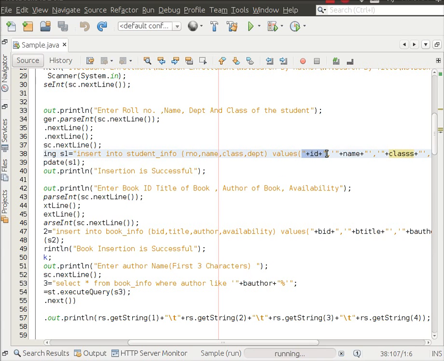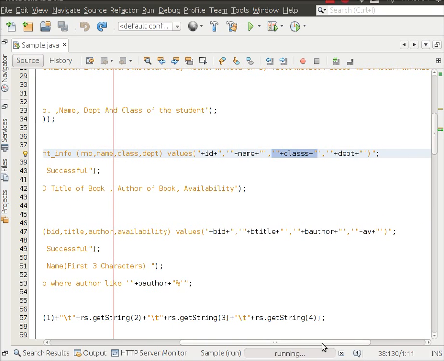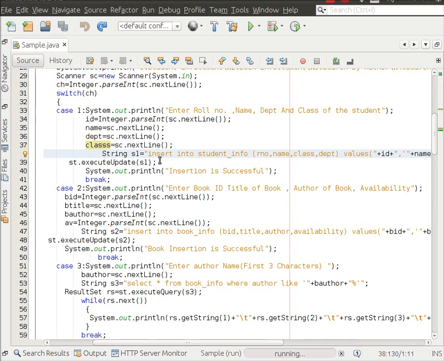So now roll number is embedded with the ID, so it should be in a plus id plus, otherwise if you simply pass id, we may insert null values. And this is another variable name. In single quotes we have to pass, as this is a varchar, data type is varchar.